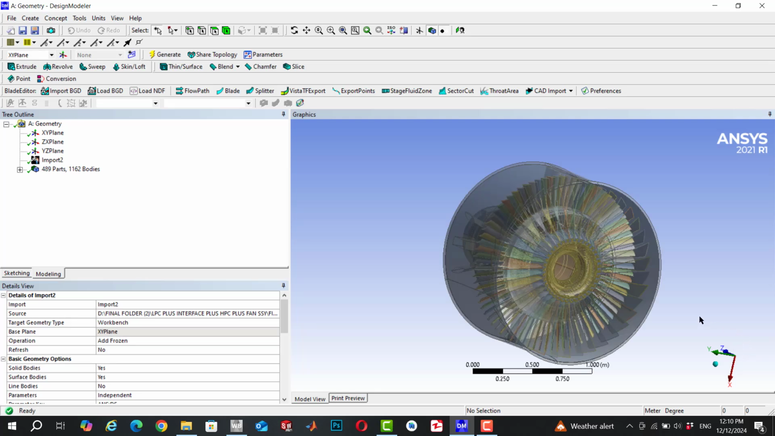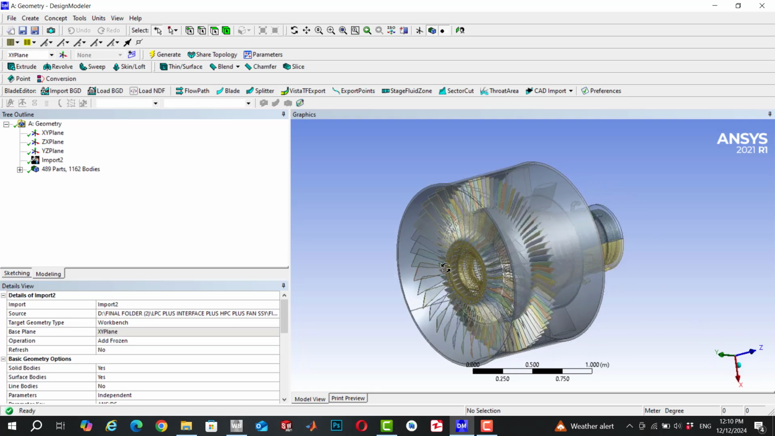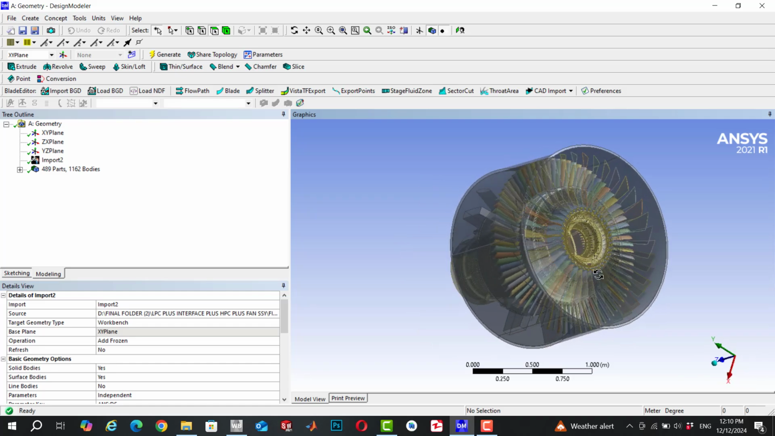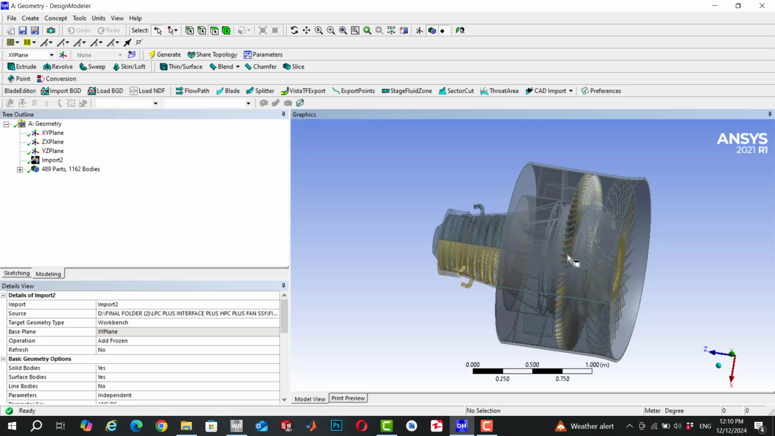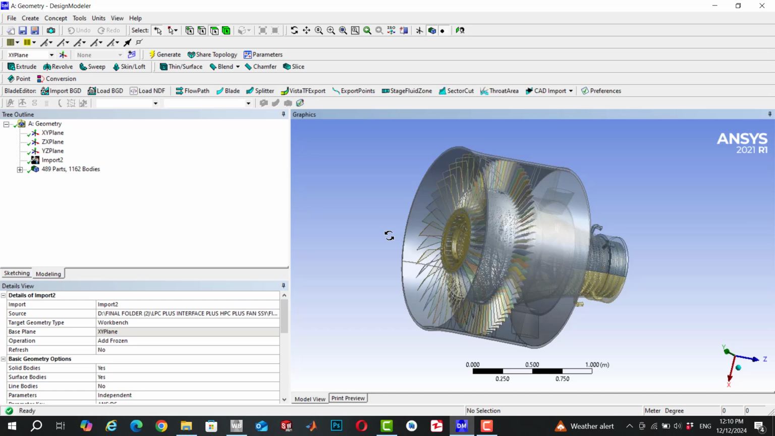As you can see, the file is open and my project is about a turbo fan, and in the next videos I want to show you the analysis of a turbo fan engine step by step.